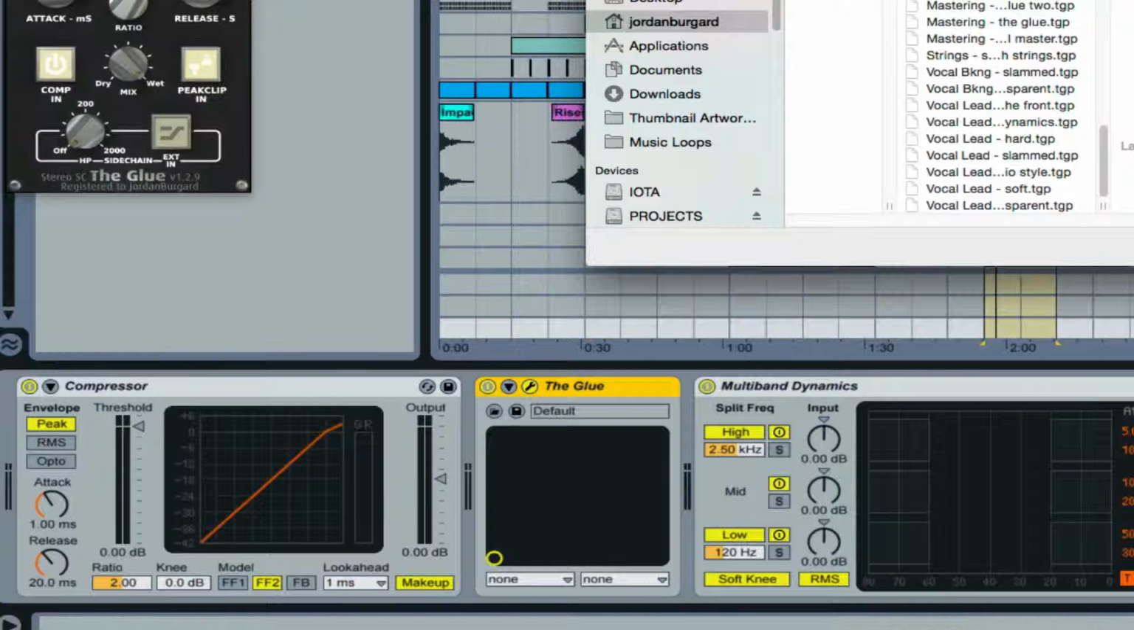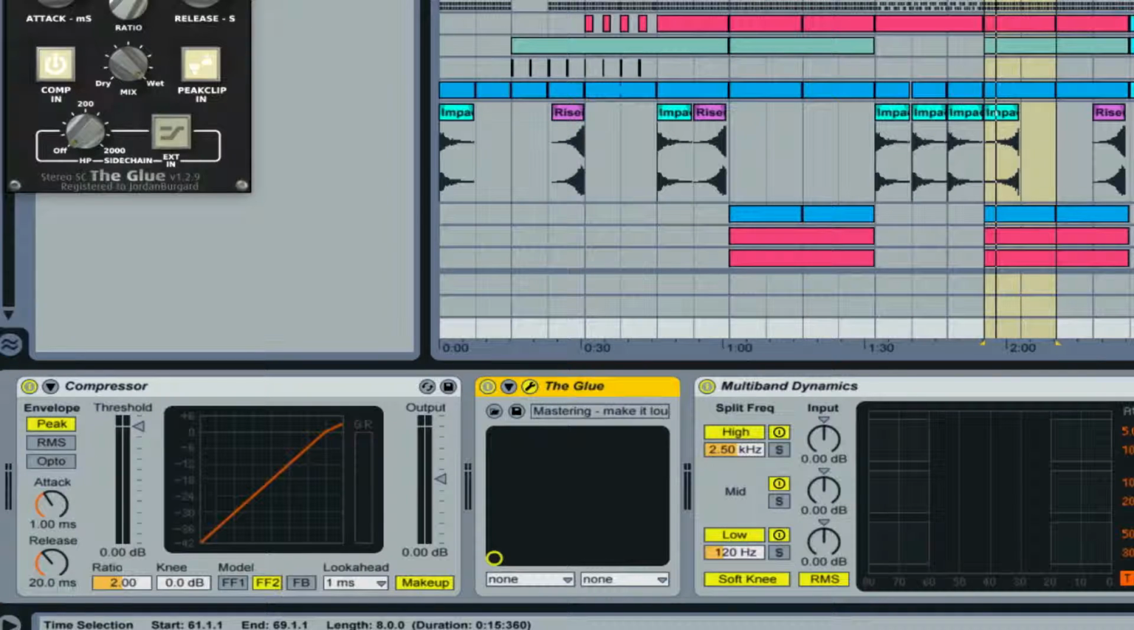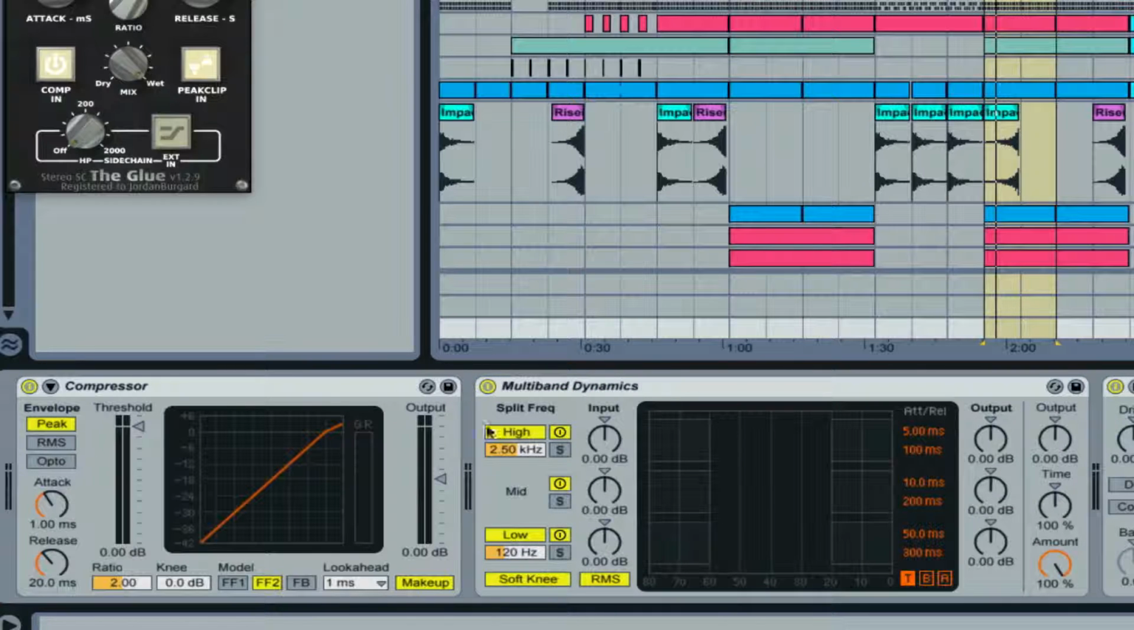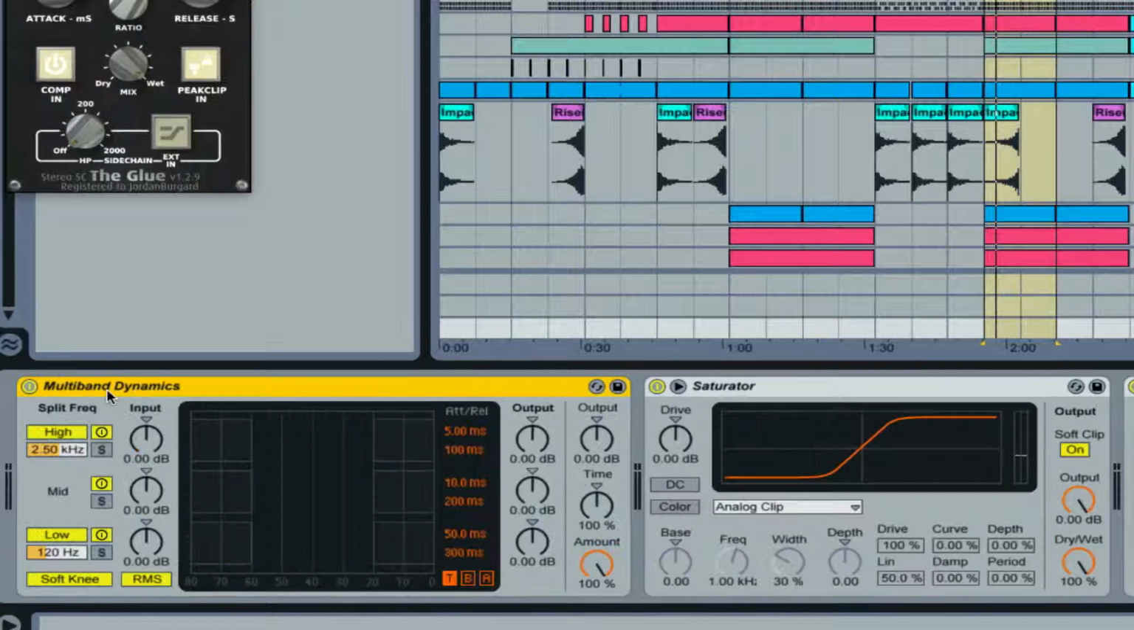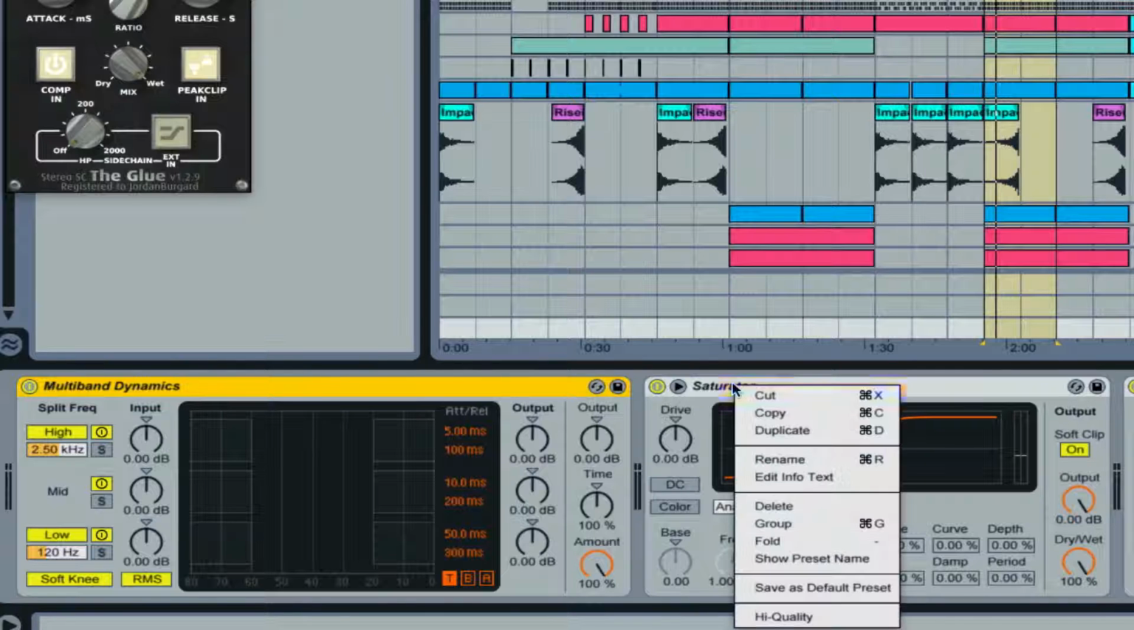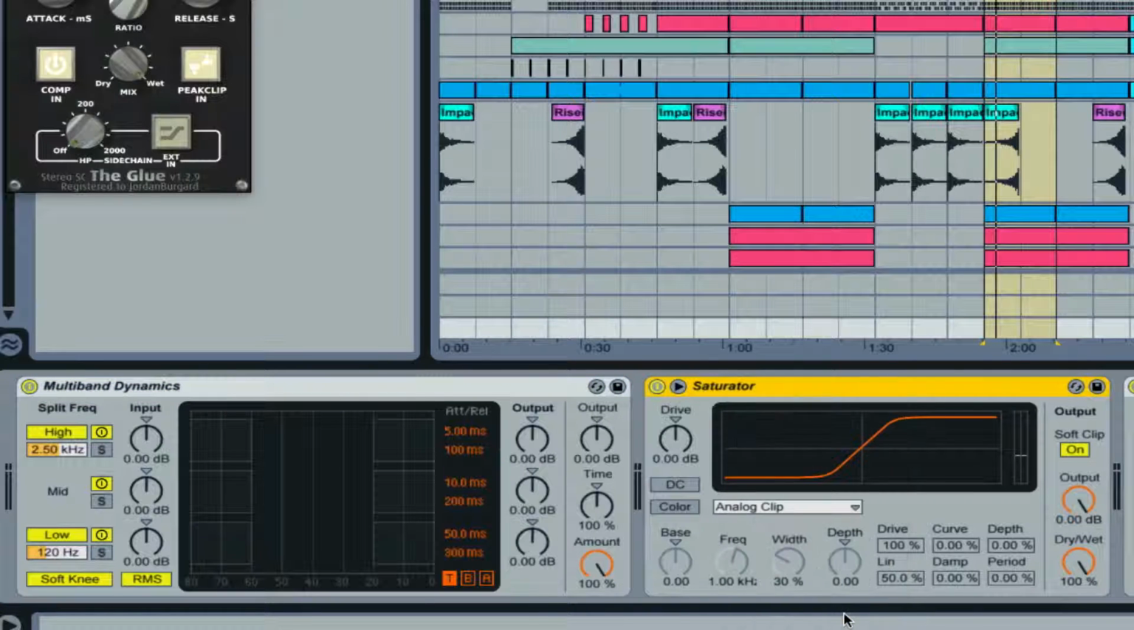Anyways, I just turn on the make it loud, and that's what it does. That's basically what I do for my mastering: I don't mess with any of the compressor, but I do use the multi-band dynamics and the saturator. I right click the saturator, turn it on high quality, and set this to a sine fold. What this sine fold does is bring all the relatively low volume up to middle volume.